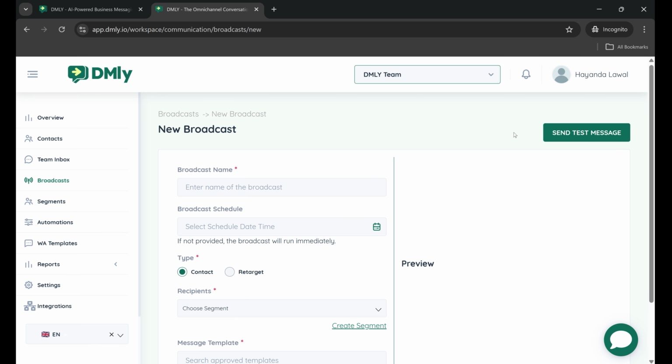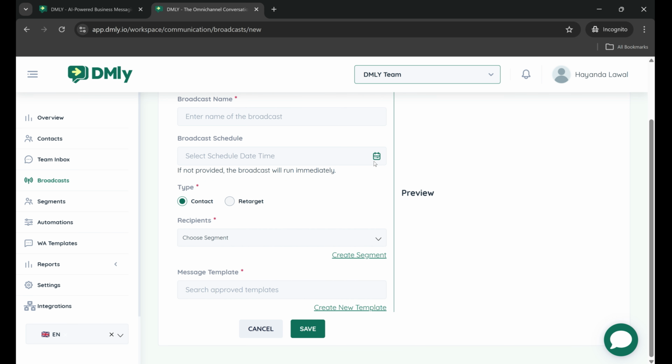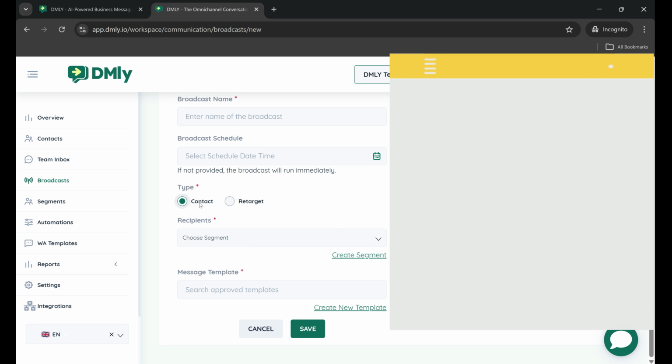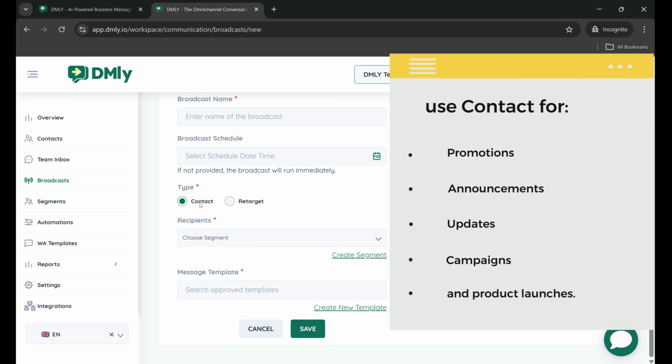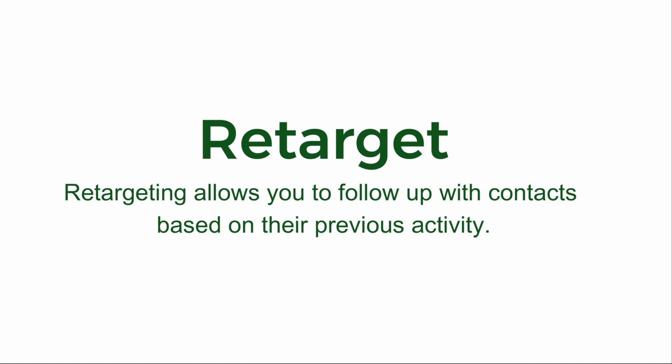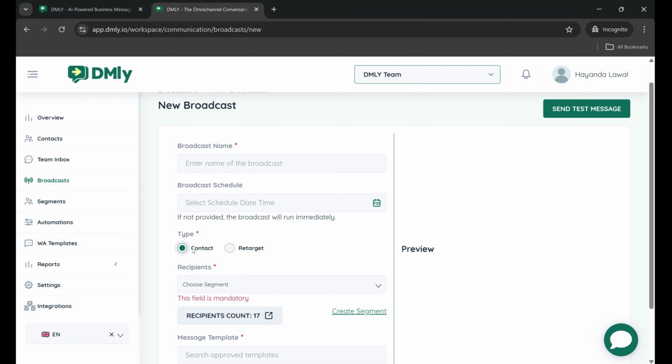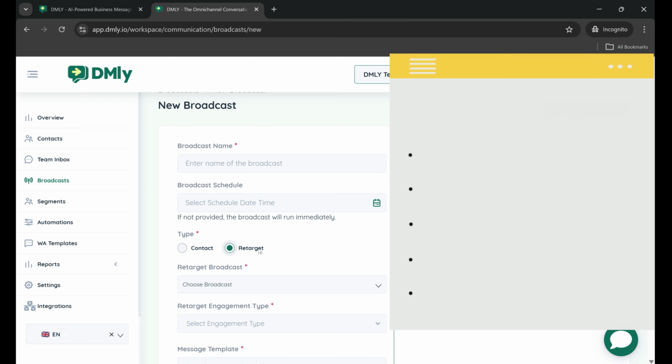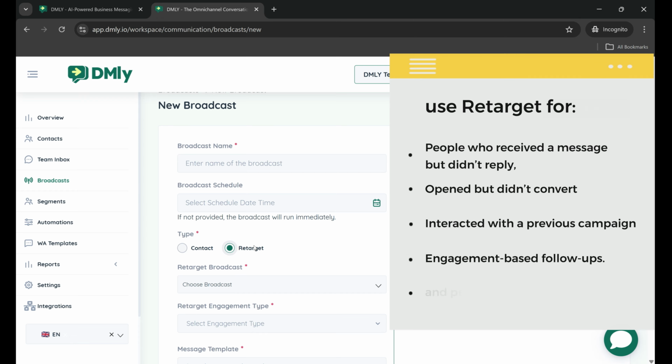This sends your message to a selected segment or group of contacts. Use this for promotions, announcements, updates, campaigns, and product launches. The second type is retarget. Retargeting allows you to follow up with contacts based on their previous activity. For example, people who received a message but didn't reply, opened but didn't convert, interacted with a previous campaign, or engagement-based follow-ups. Retargeting helps you focus only on relevant contacts and improves performance.